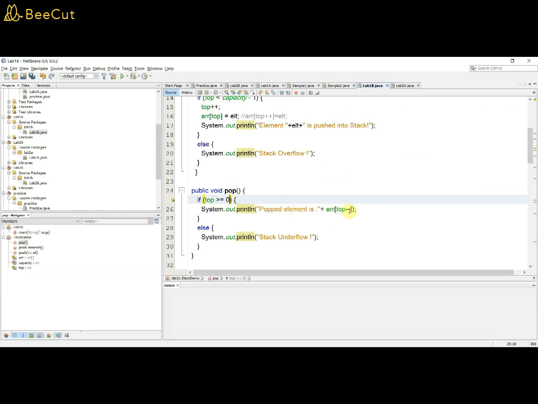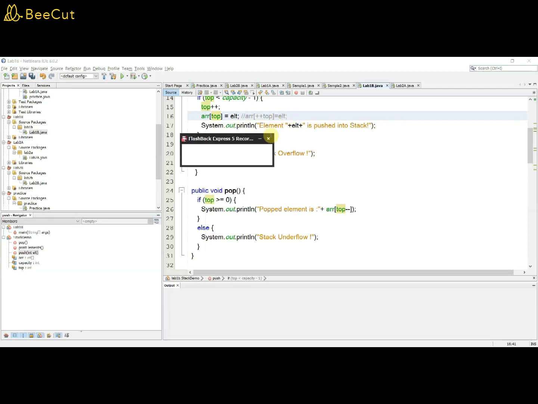So if top is greater than or equal to 0, print popped element arr[top--]. The top element we are popping and we are decrementing the top. And for push, sorry, I just wrote it as post-increment, it should be pre-increment. So for the push operation it should be pre-increment. We are incrementing top and then assigning the element. We are pushing the element.